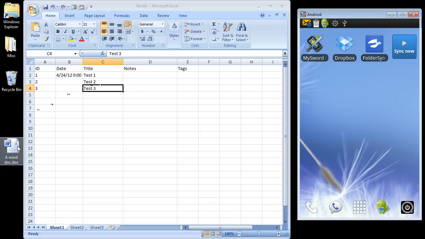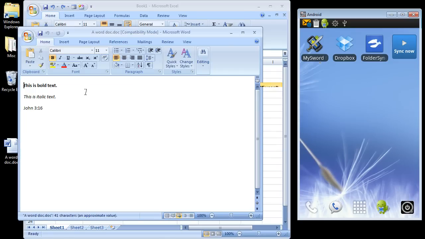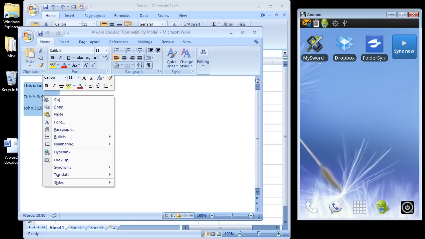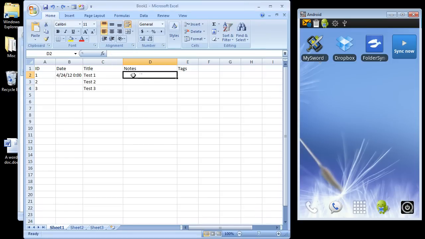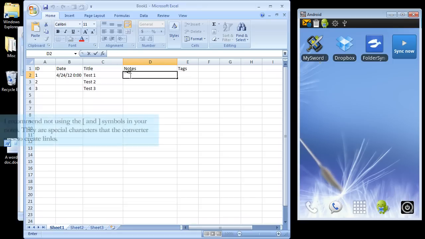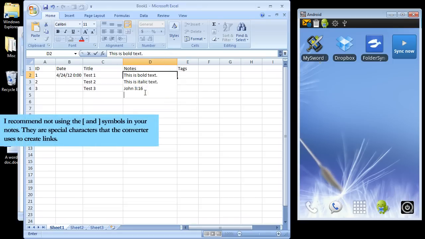Okay, now let's open up our Word document. We'll just pretend that this is our notes, a note that we had made. Go ahead and copy that. Double click inside of a cell until you see the blinking cursor, and then paste. Alright, notice how the formatting is gone.